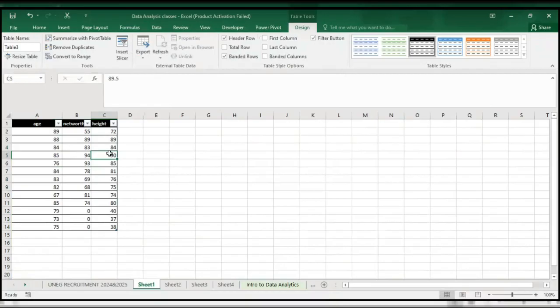I think that's the first thing you do when you open a data set. Once you open it, you already see, is this a table or not? I'll make it a table ASAP before any other thing. So it will help me to look through the data set very well.